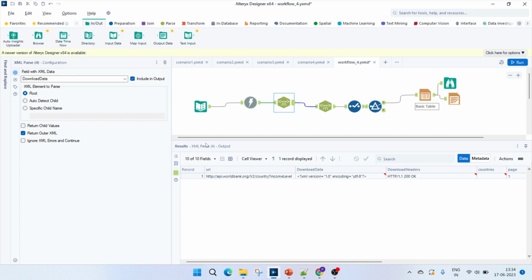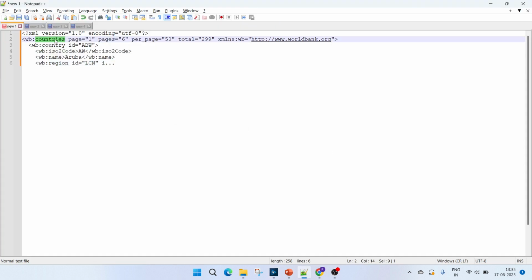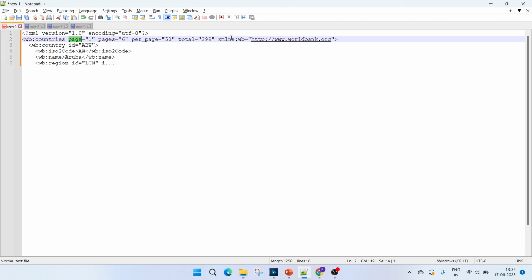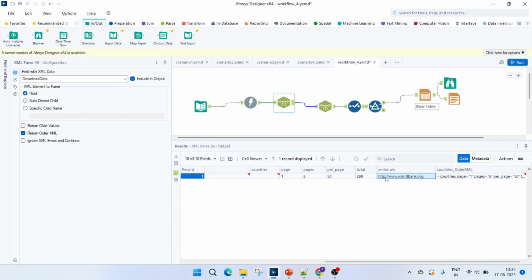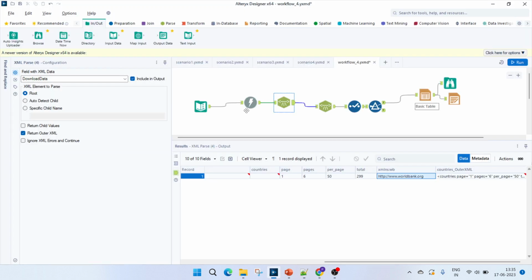We'll be using first an XML parse to parse the downloaded data. Okay, so we'll take the download data column, parse the root and return the outer XML. So what it's going to do for us is return all the values which are there in our root, as we have seen in our scenario. So it is going to display countries, which is null, page is 1, pages is 6, per page is 50, total is 299, and then this xmlns is going to display as this website. And again, it creates an outer XML which will consist of the root node and all its nested values.